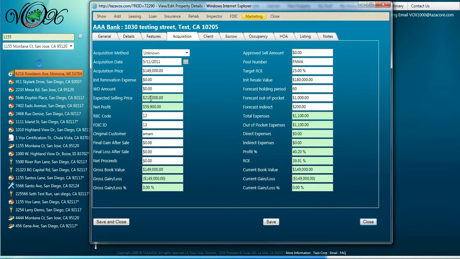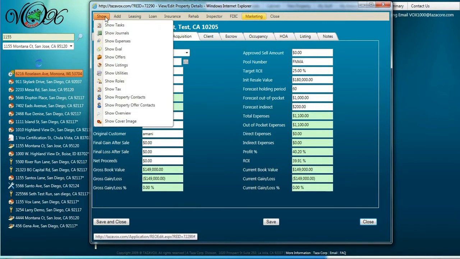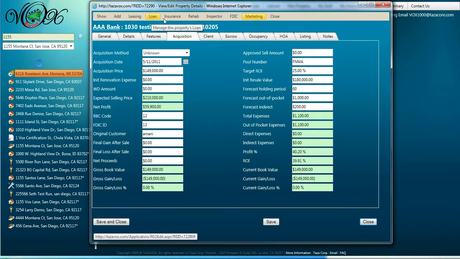And expected selling price feeds from 4 or 5 different sections, anywhere from the offer, the listing, the evaluation, CMA or BPO, whatever's most relevant at the time. There's also a bunch of other unique features at the top: leasing information, loan information, track the property's insurance if you're holding this for a certain amount of time, rehab projects, inspector, marketing plans, you name it, there's all kinds of different options available. So here's the core data that you can have for one of the records.